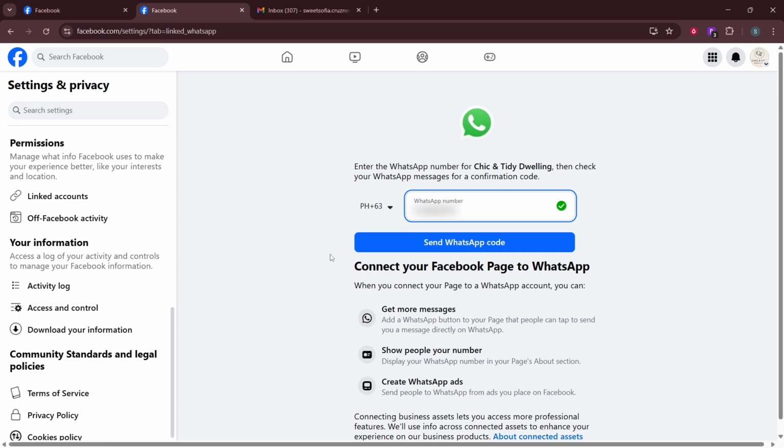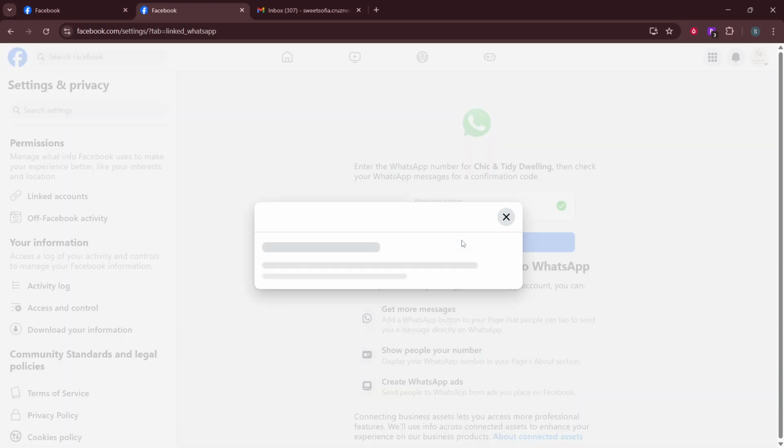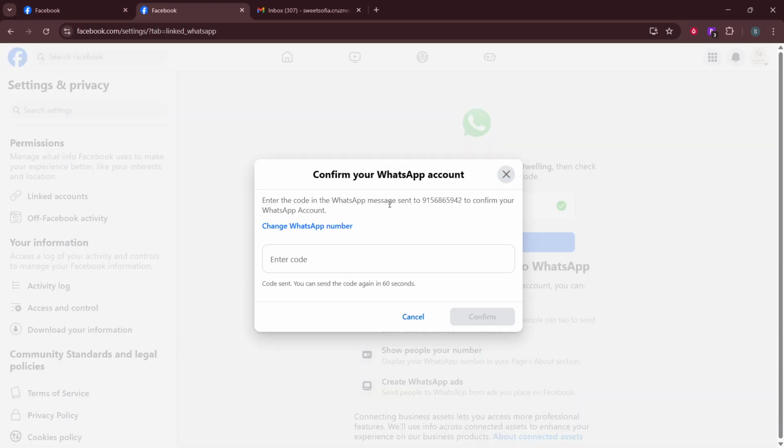It's time to add your number. Select your country code so Facebook formats your number correctly, then enter the WhatsApp number you want to use. Make sure it's the exact phone number that's active on your device, whether you're using WhatsApp or WhatsApp Business. Avoid extra characters or leading zeros after the country code and confirm you can receive messages on that phone. When you're ready, click Send Code.